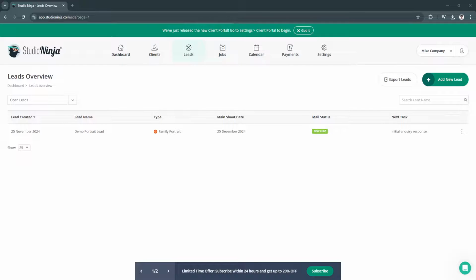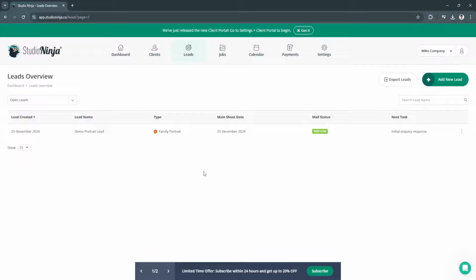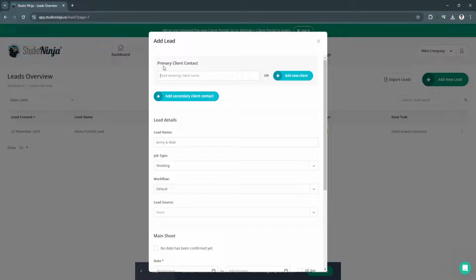Next is our leads. So this is the leads overview page. As you can see, we have the sample lead right here. Lead name is demo portrait lead. The type is family portrait. Main shoot date is this date. Mail status, new lead, and the next task is this. Of course, if you want to add new lead, again, just click right here.